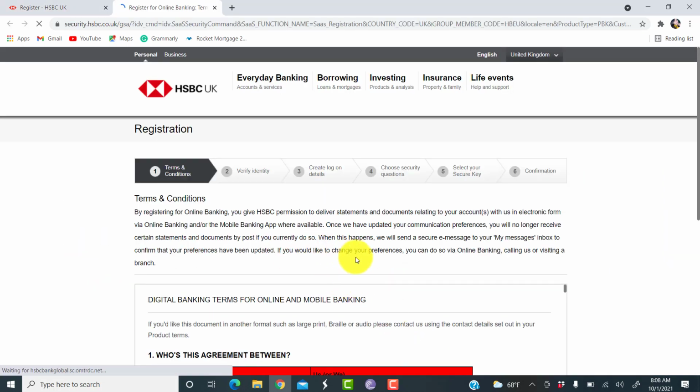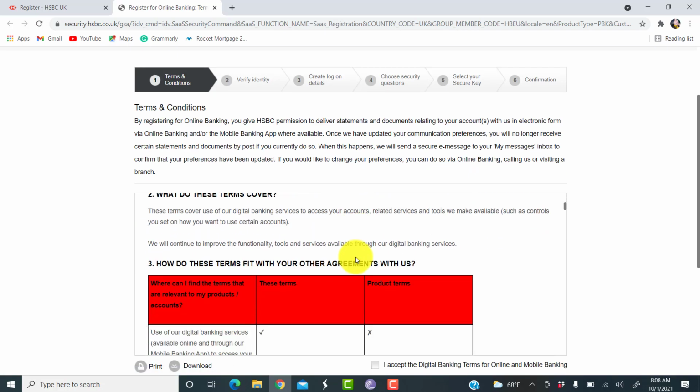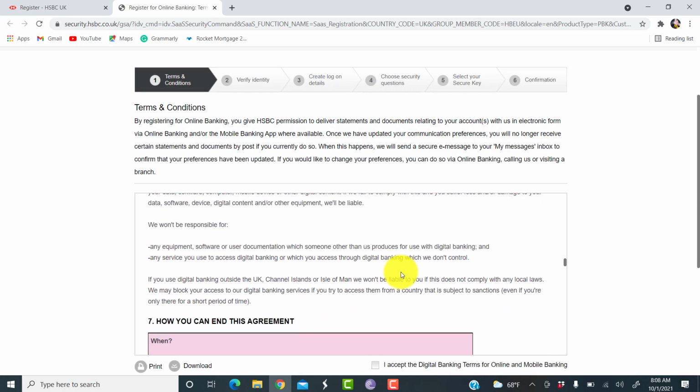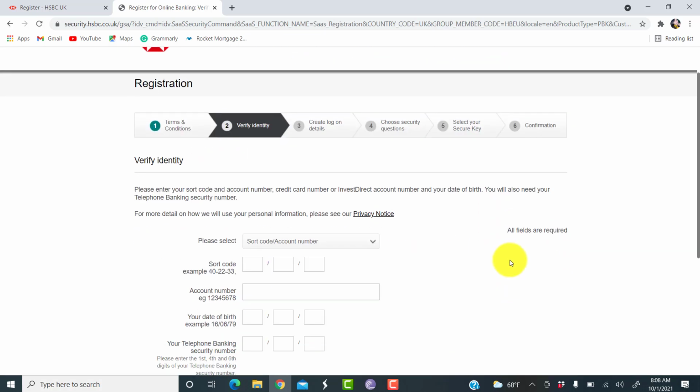You'll then be redirected to this page. So you'll firstly be provided with the terms and conditions of HSBC Bank. Read all the terms and conditions. After that, tick on the box that says I accept the digital banking terms for online and mobile banking, and then click on continue.